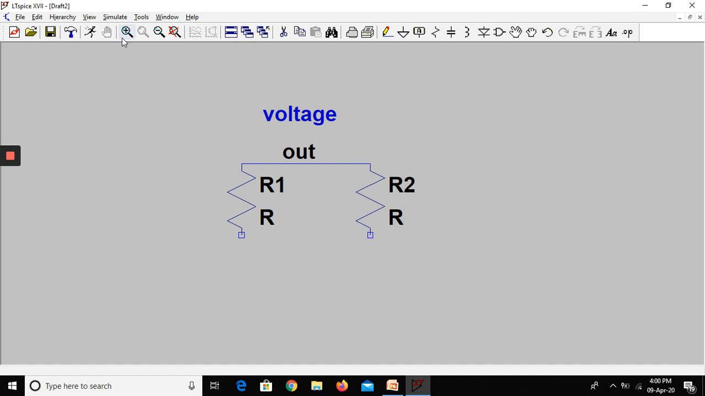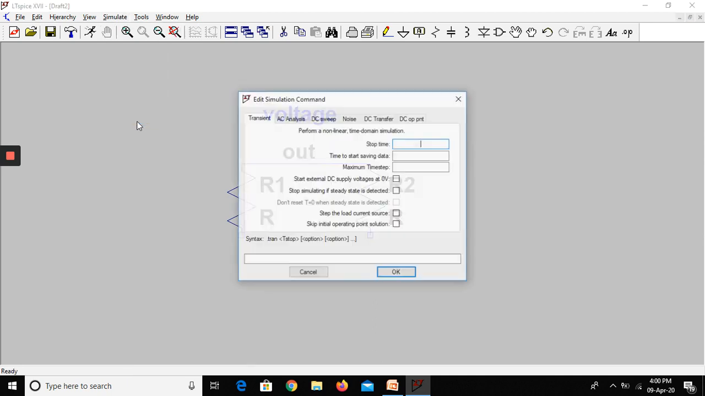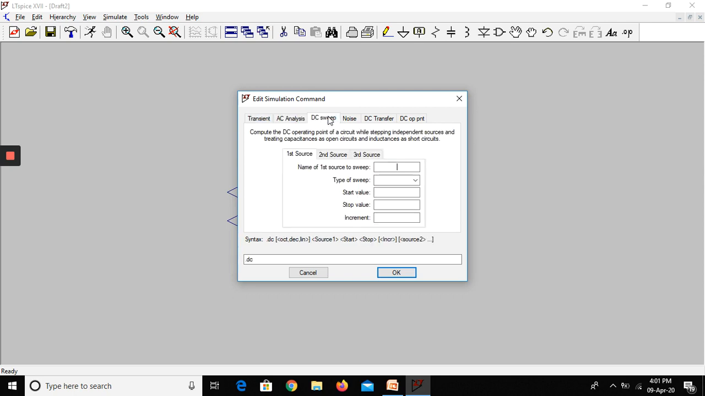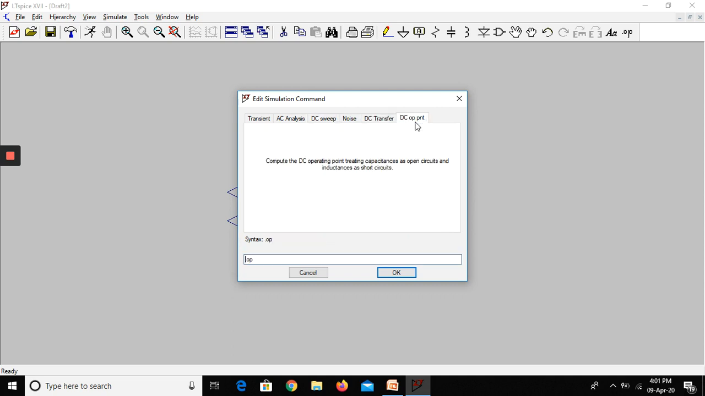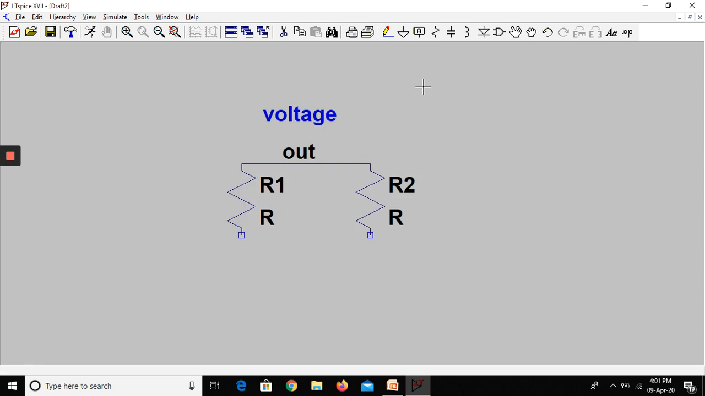Now, to run any circuit that is drawn by you, go to simulate, and before running, I need to edit simulation command. So here you can find different types of simulation that I spoke about: transient analysis, AC analysis, DC sweep, DC transfer characteristics, and DC operating point characteristics. So now, let me show you one example.